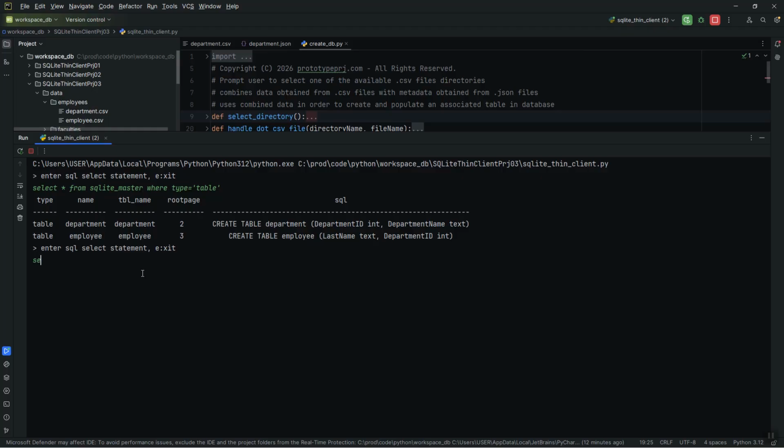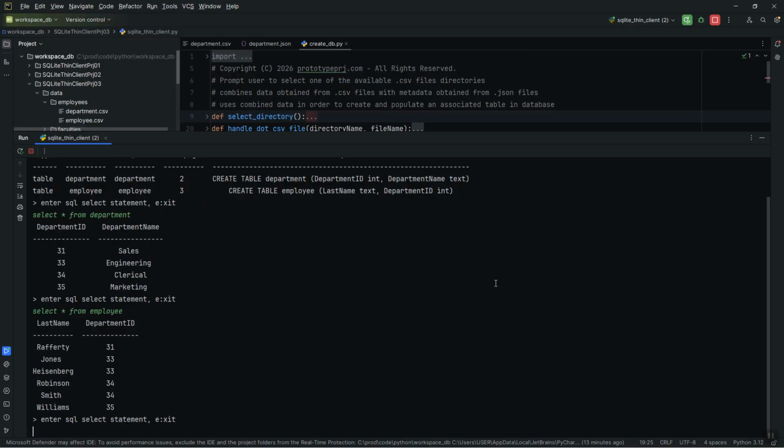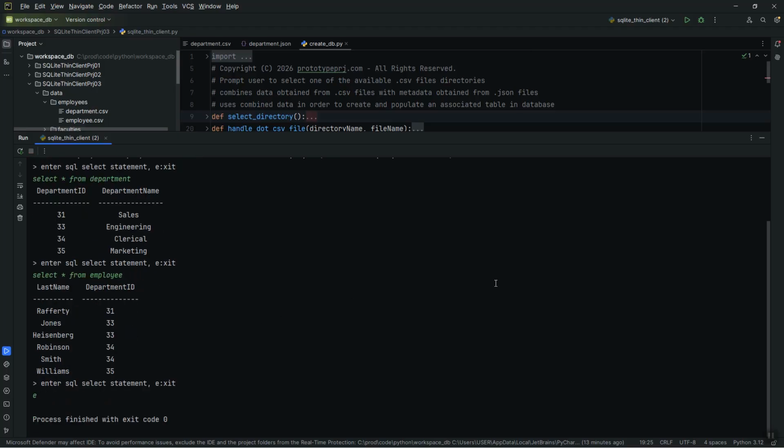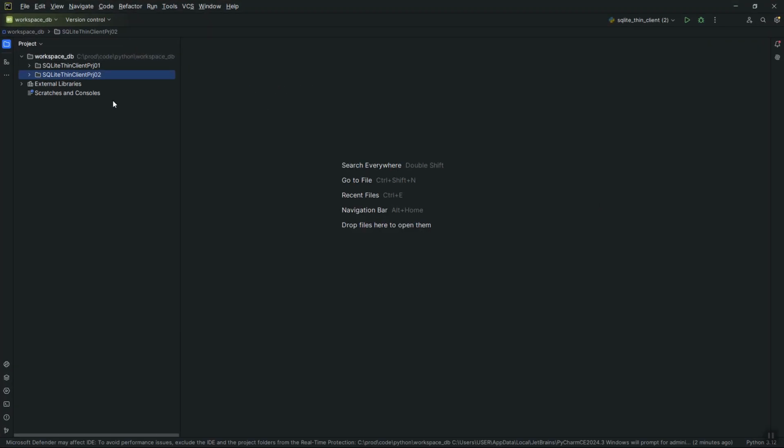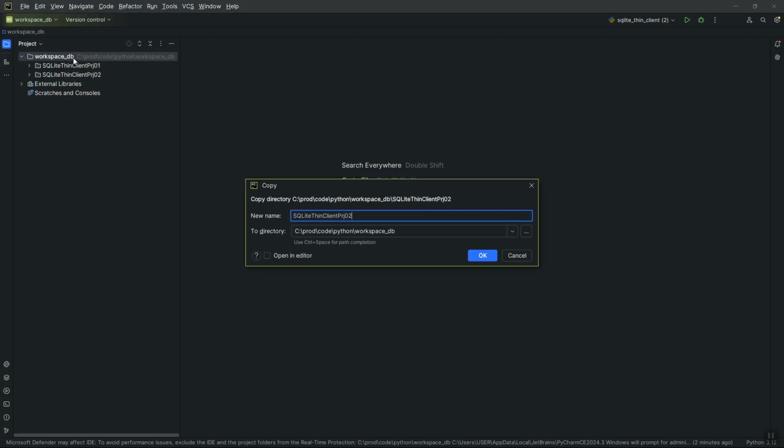And if we do a select on this table, and a select on this one, we'll start by copying this project directory.